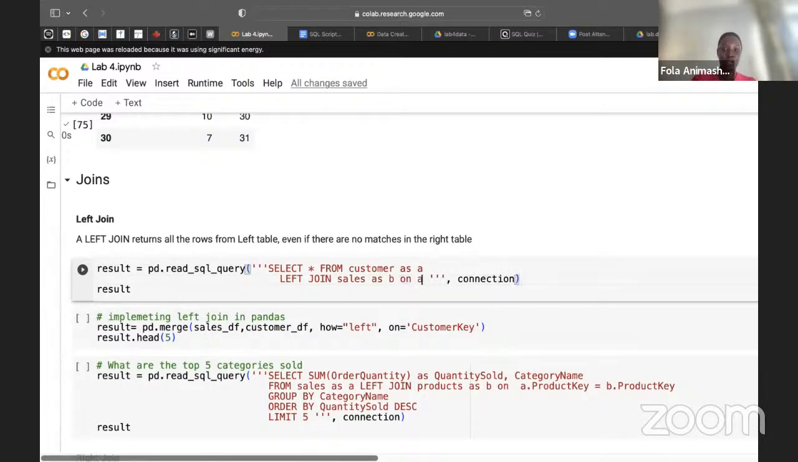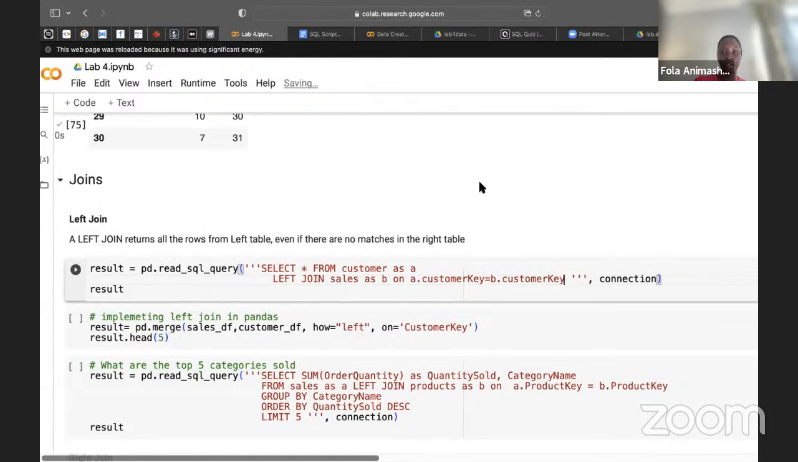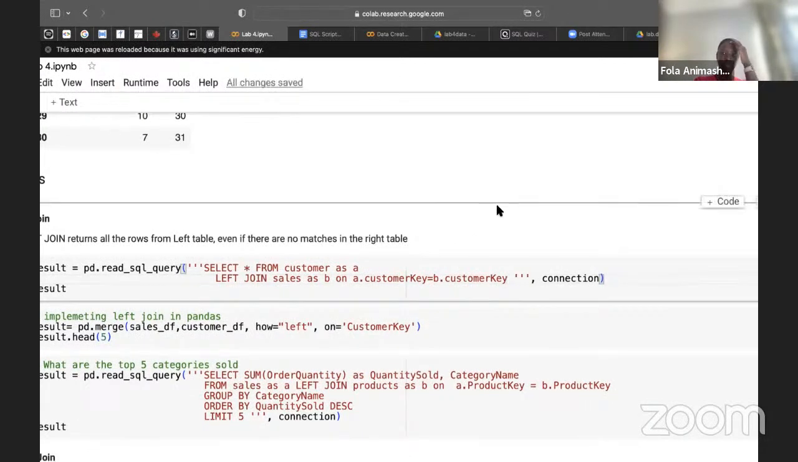So you see where the alias comes into play. We say A.customer key is equal to B.customer key. Because if you don't put the alias, it wouldn't know which one you're referring to, which could actually cause an error when you run the query.